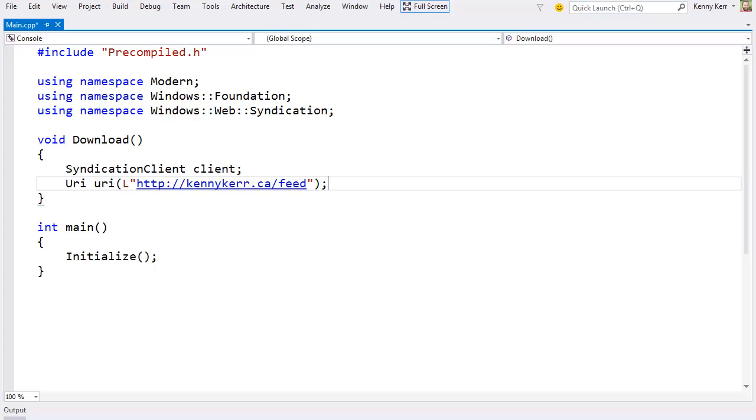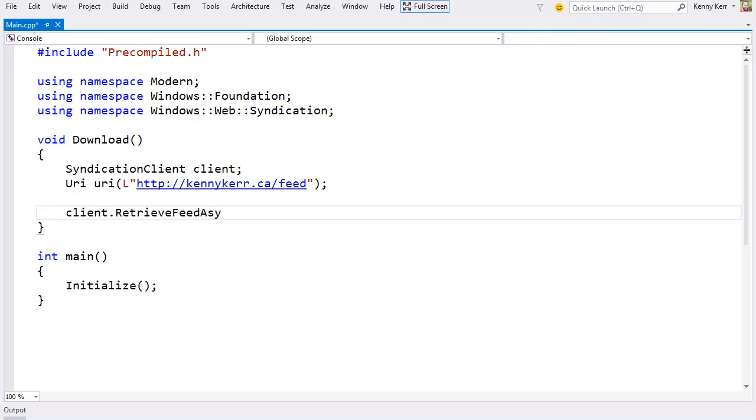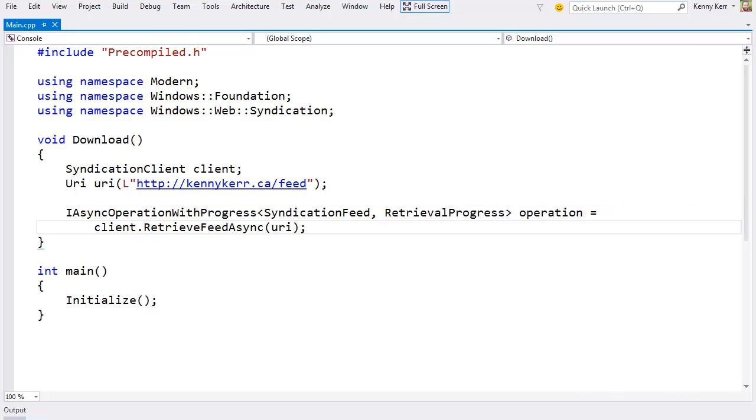Now, I need to download the feed. Of course, this is a time-consuming operation, so the syndication client class provides an async method for retrieving the feed. This retrieveFeedAsync method actually returns an async operation generic interface. The Modern library doesn't force any particular async paradigm down your throat. You can use any number of techniques to handle async operations such as this. At the most fundamental level, you could simply respond to the completed event, perhaps with a lambda.